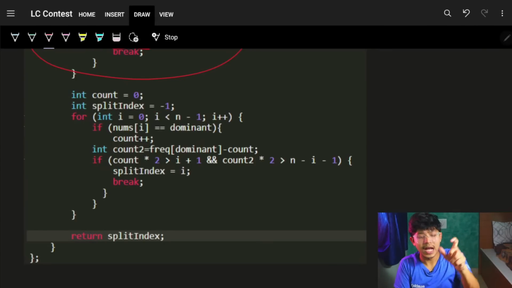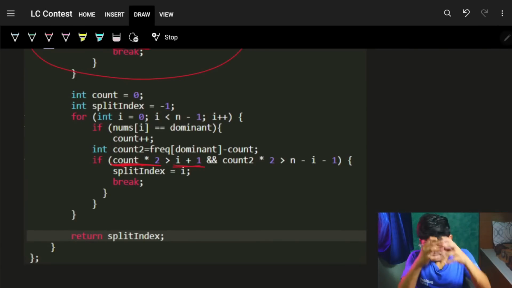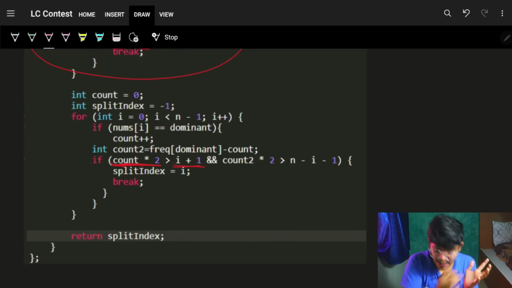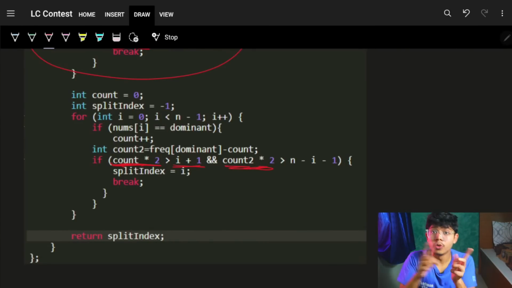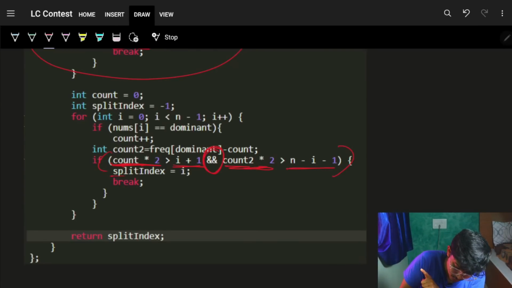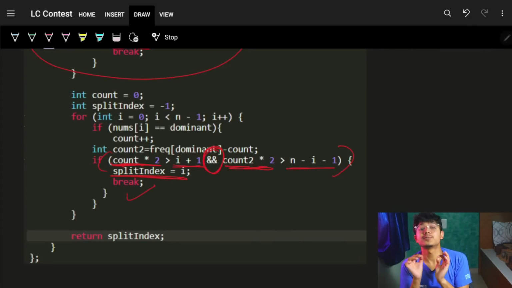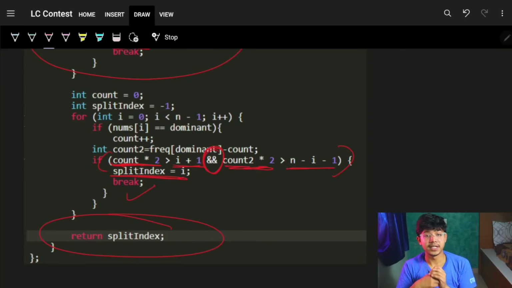I will simply ask if count into 2 is more than I plus 1, which is the length of the left subarray. Count 2 into 2, is it more than n minus I minus 1, which is the length of the right subarray. If both cases are true, then simply update your split index with the current index I, and break, because you have got the smallest index possible, and simply return that split index. By this, you can solve your answer.